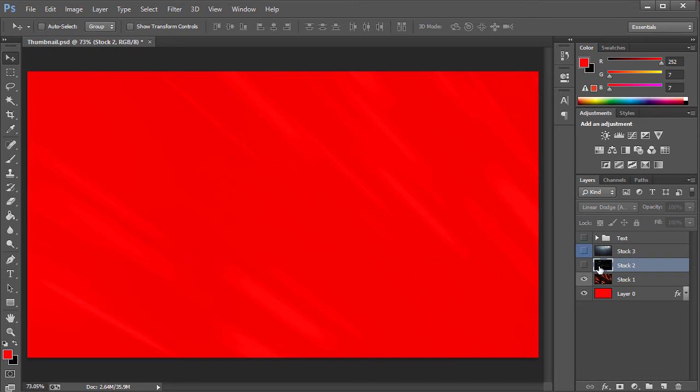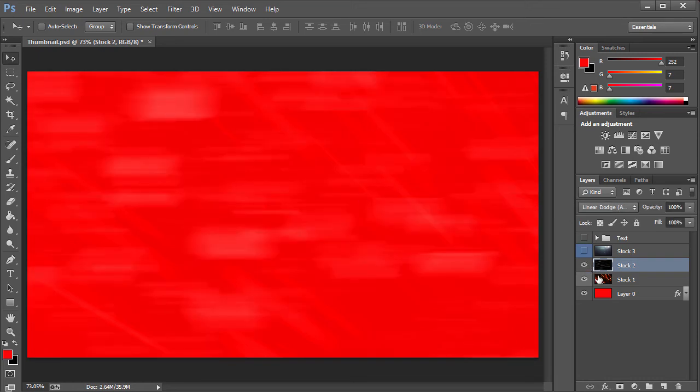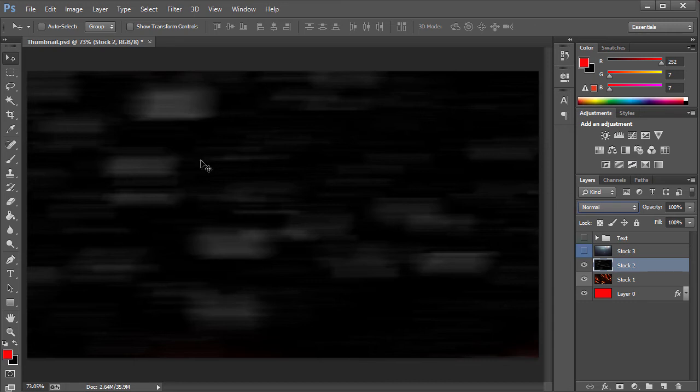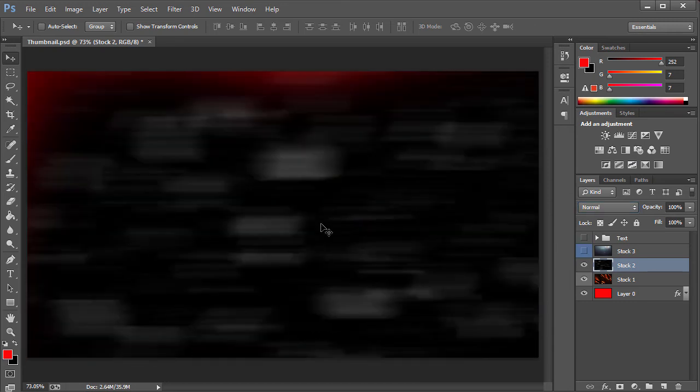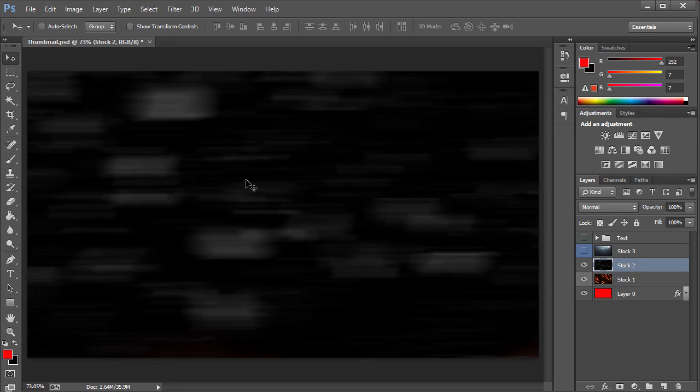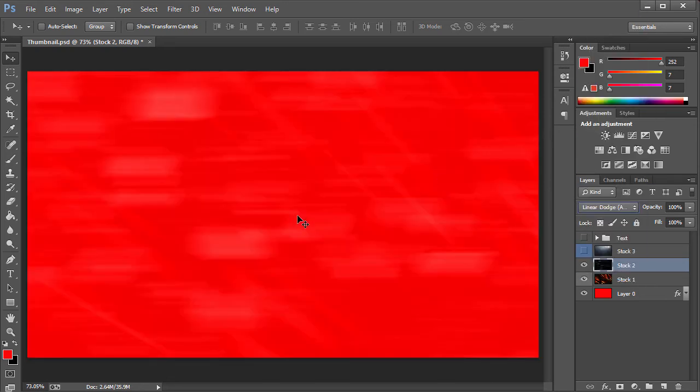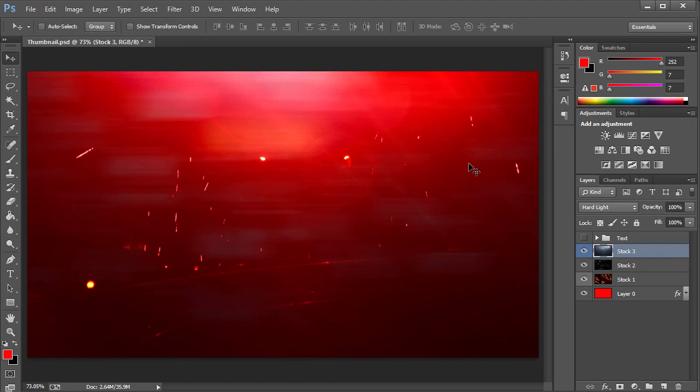Once we have that, this is the second stock image. Let me set this to normal. This is a black and white, faded texture. I'm going to set this to linear dodge add, and that's going to give me this nice effect. And the last one is from Behr's lighting pack, and this is an insane, beautiful lighting.